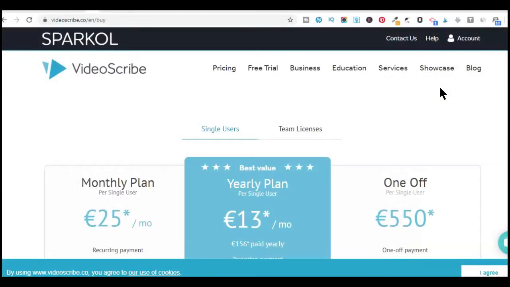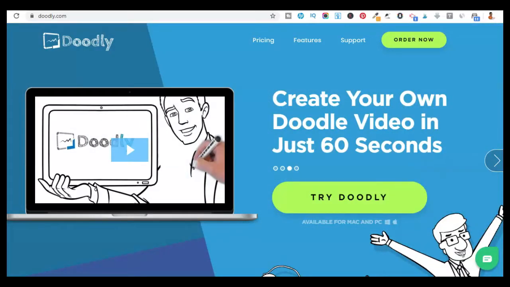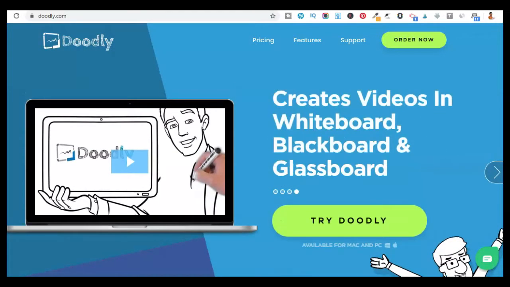However, when it comes to the price of VideoScribe, as you can see here, they have a free trial, after which you start paying $25 every month if you are using the monthly plan, and a one-off payment of over $500. Moving on now to Doodly, which is also a very popular video animation tool online.